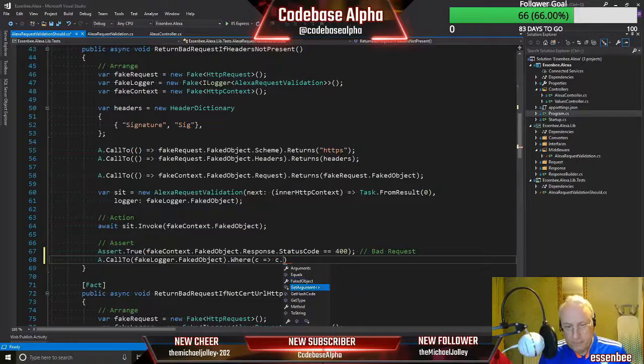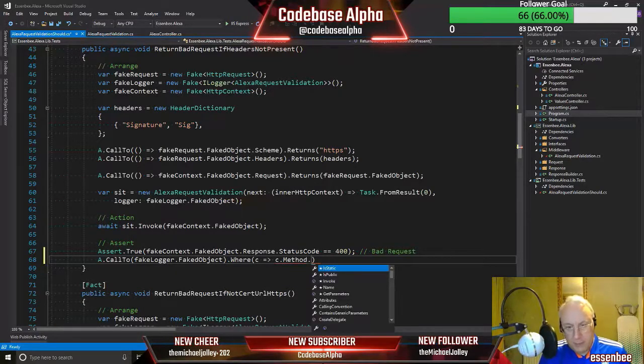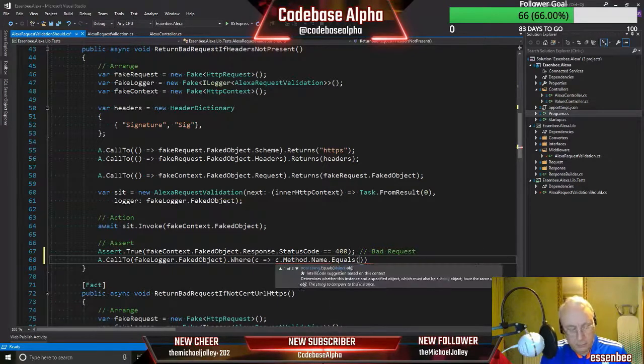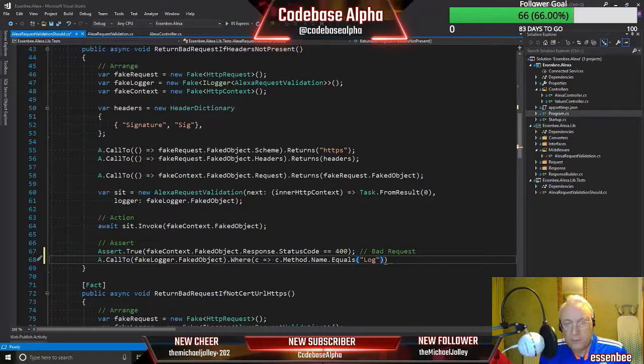So we want the method, the name of the method, to be log. So that's the first part of our test. So it's going to have to have called log. So if we put on the end here, we can say must have happened. Okay, so it's going to say that unless a call to log happened, this will fail.